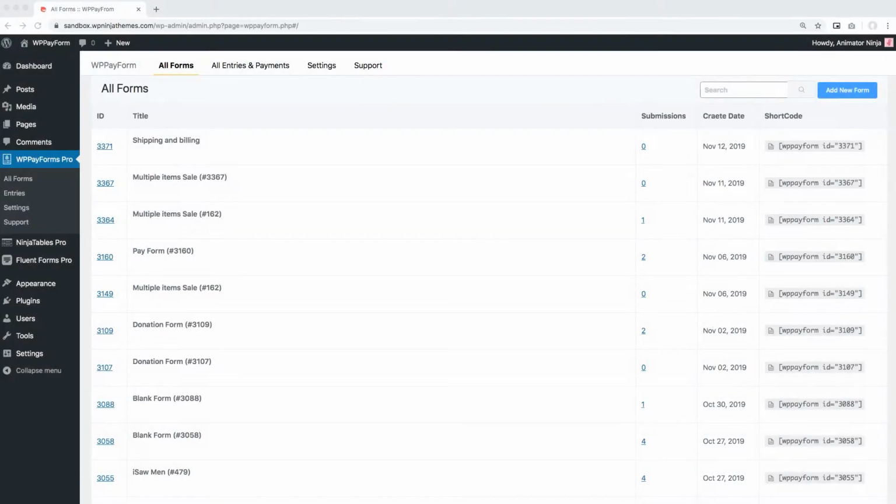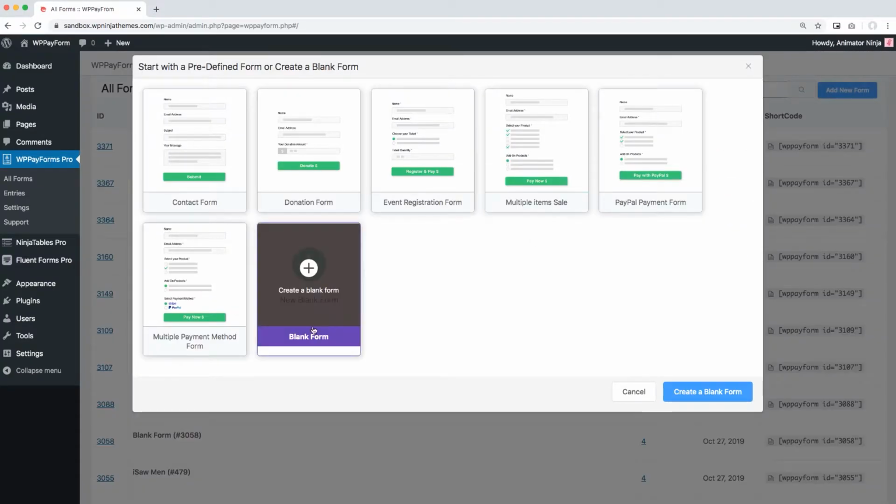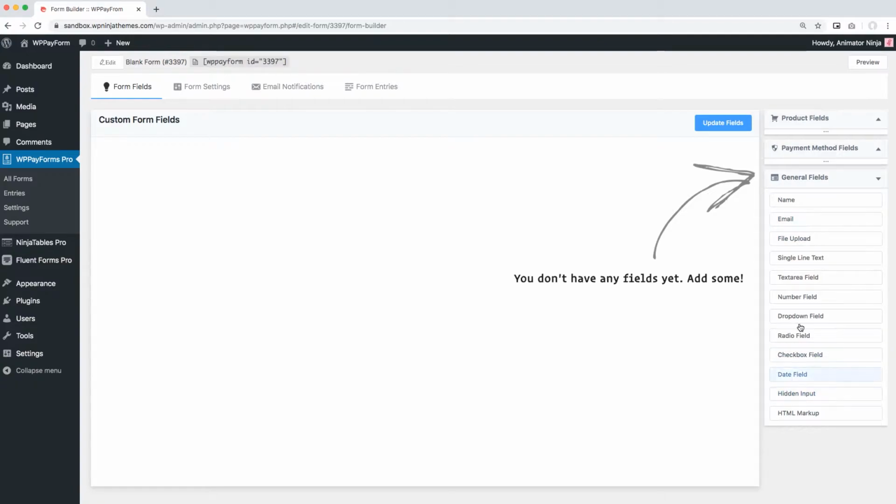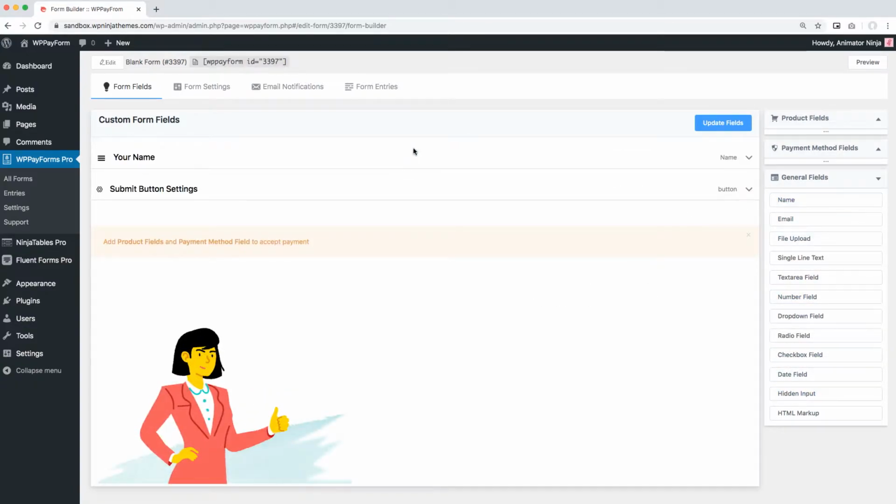Okay, let's start. First go to WPPayForm. Click on Add New Form, then select a blank form. Here comes our form editor. Let's talk about the name field first. Simply drag and drop the name field in the editor.